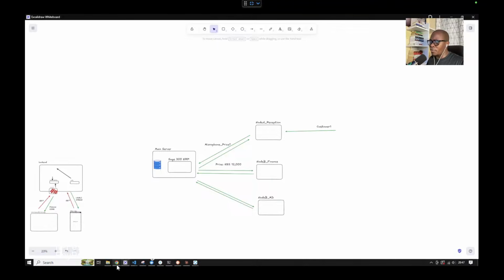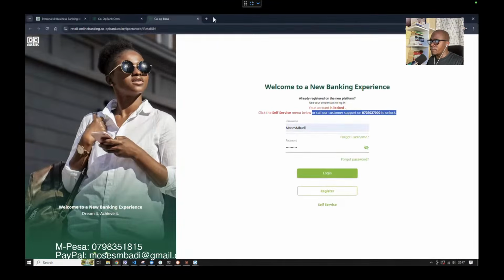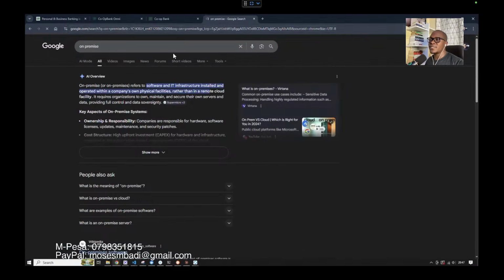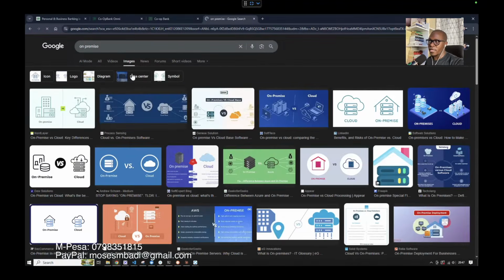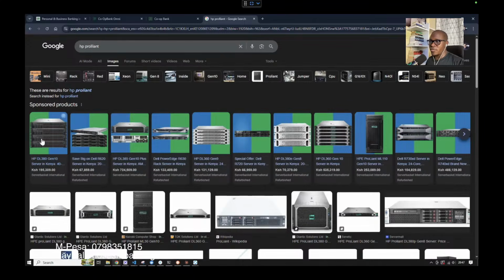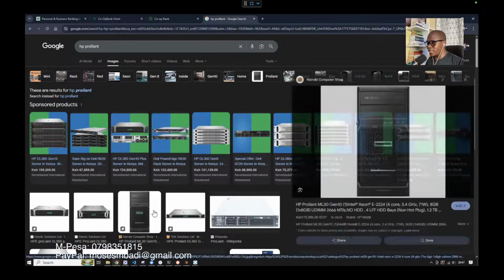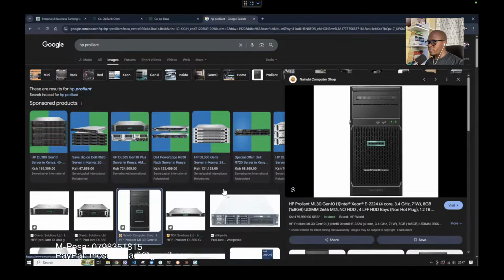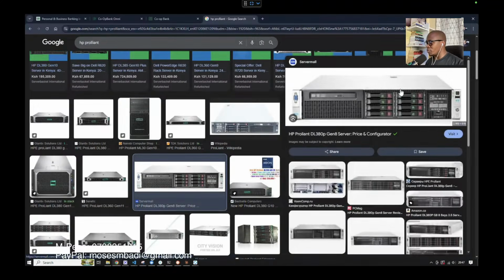And I'll show you an example of a server. So we can just say on-prem server. On-prem means the server that is hosted locally on your premises. Okay, HP ProLiant. I know one called HP ProLiant. It's this one right here. This is an example of a server. It's actually very huge, extremely huge. And then you have other examples. These are just hard drives because we need to store data, and so on and so forth.